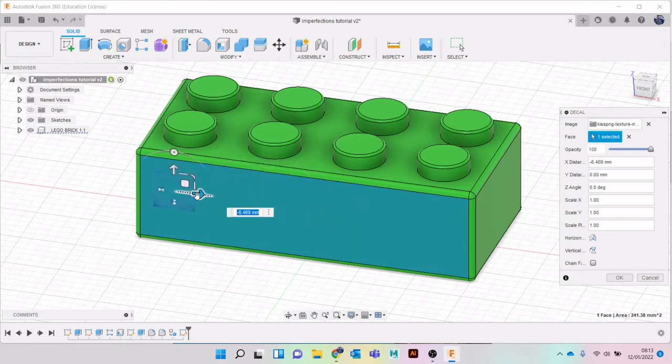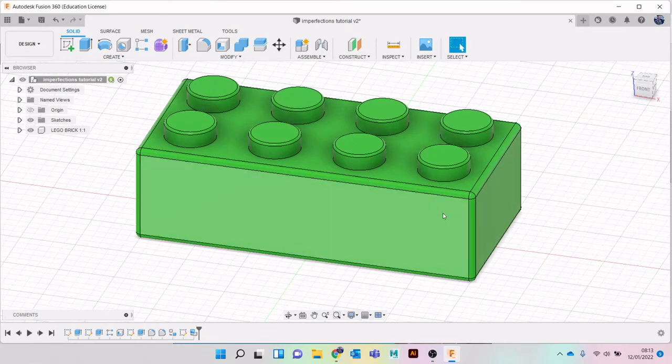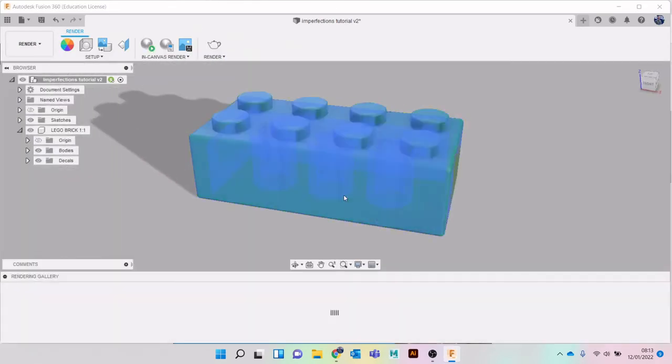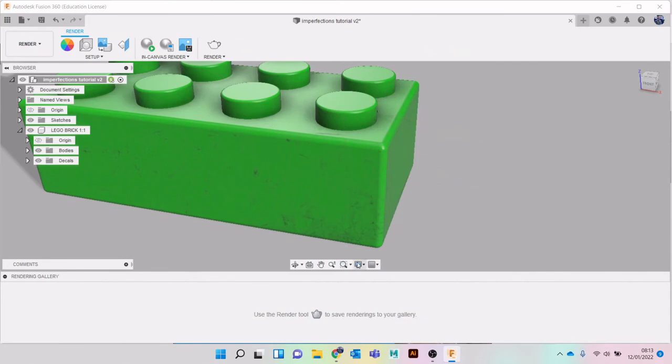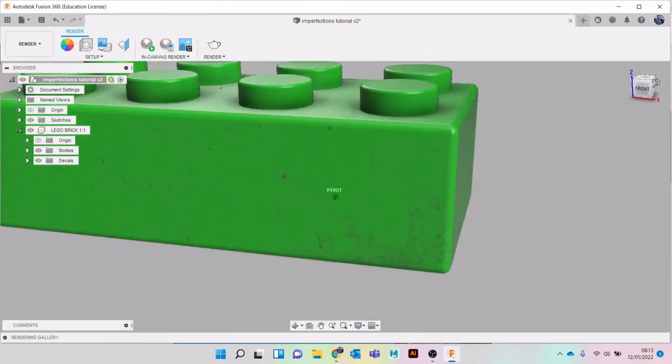So what I'm going to do is bring it into position. I'm going to turn chain faces on, but then I'm going to scale it up a lot. So I'll bring it in, and I'll scale it up a lot, and I'm going to hit OK. And then on here, I've got my decal turned on. So here you can see now, if I go into render, I've got these little dirt scratches. So you can do things like dirt, scratches, that type of thing.